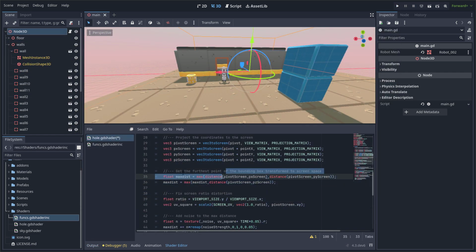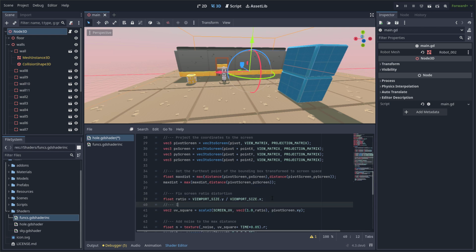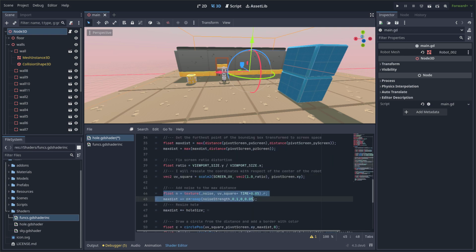Here is the code to find the maximum distance, and in these lines I obtain the screen proportion and adjust the coordinates to be a perfect square. I am using the center of the character projected in the screen space as a reference to scale the coordinates. I am just adding the noise here.